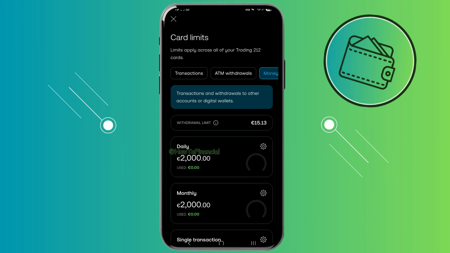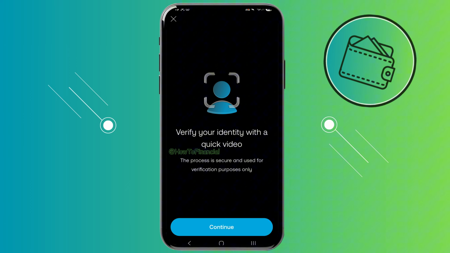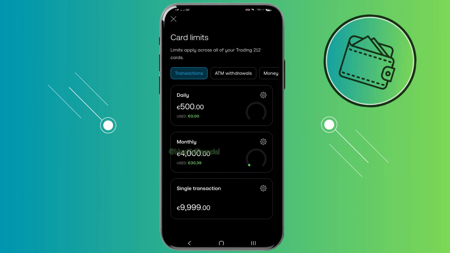Depending on which limit you would like to remove, just navigate to one of these sections, and then tap on this cogwheel icon next to the limit that you would like to adjust. Next up, you just need to verify your identity with a quick video for you to be able to remove or adjust your card limit. After that, they will allow you to change your own card limit.